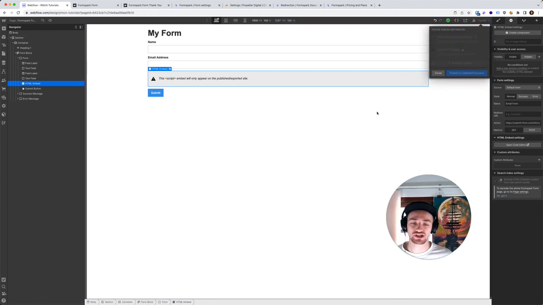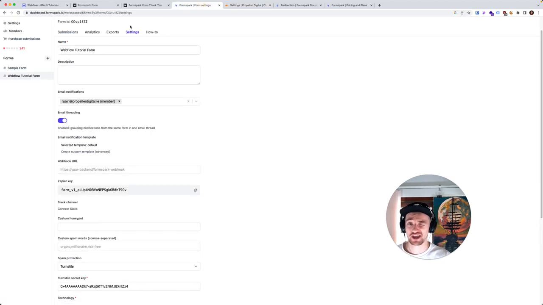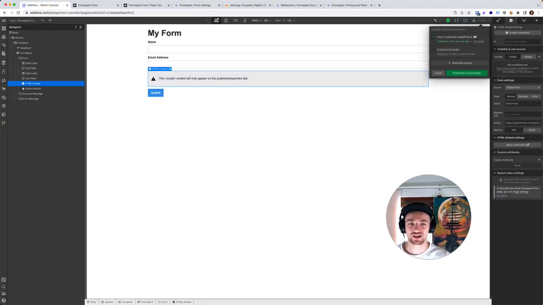Now, the beauty of the invisible ReCAPTCHA is the user probably isn't going to know that it's even on the website. They're not going to have to help Google train their AI systems to pick out traffic lights and mountains out of photos. And you're going to get the benefits of bot protection without annoying your users. So it's a win-win, and almost free of charge. Turnstile free of charge. Formspark, 50,000 submissions for $25 is pretty good.